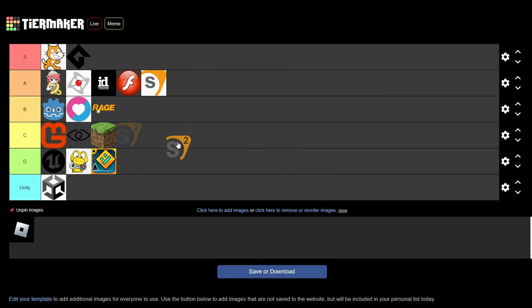Next is Source 2. This is just a direct upgrade to Source, but it doesn't have that legendary aura that Source Engine has, so I'm gonna put that down in B tier. Maybe even C tier, because it's honestly not too technically impressive. It really just does what it does pretty well, good enough for what it needs. So either B tier or C tier. I think I'm going to do B tier.